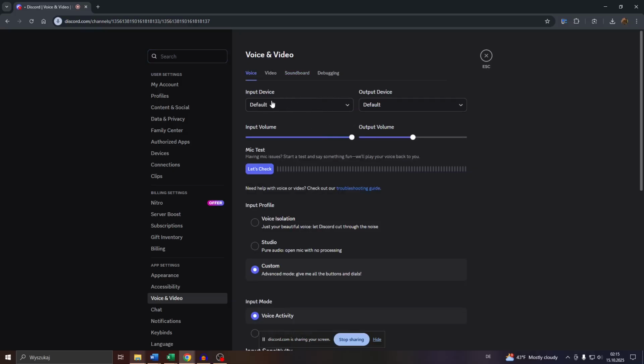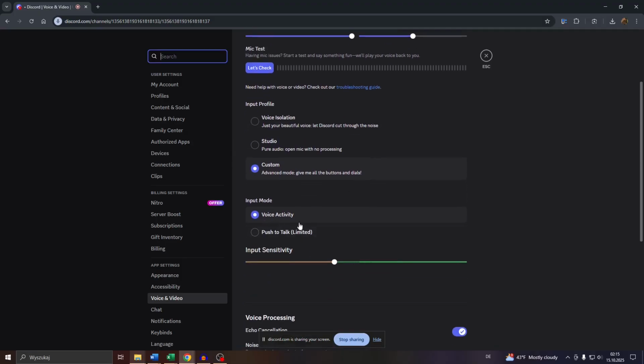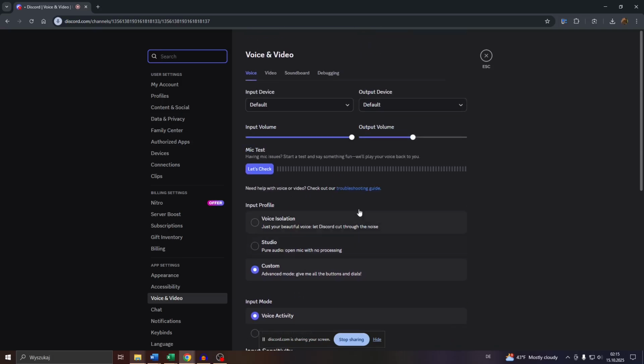For example, guys, select the correct input as well as output device like your speakers or your microphone. Also adjust the input as well as the output volume, and last but not least you may also check your microphone's intensity here. Also, guys, make sure that you select voice activity as your input mode and keep push to talk disabled. You may also adjust the input sensitivity below.